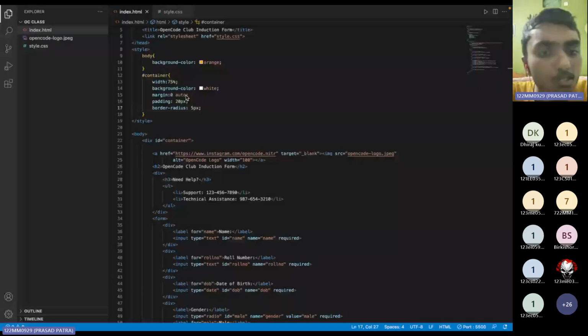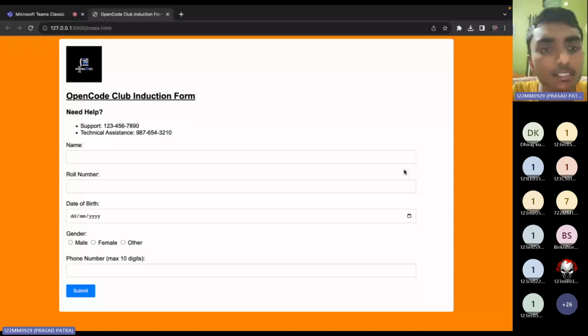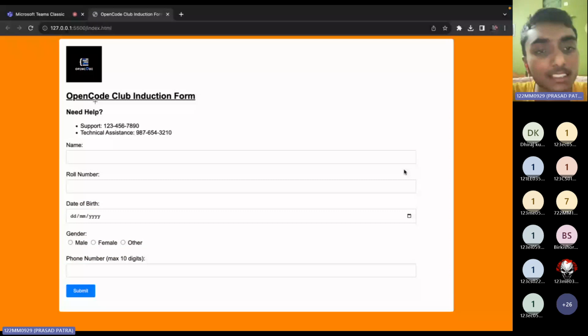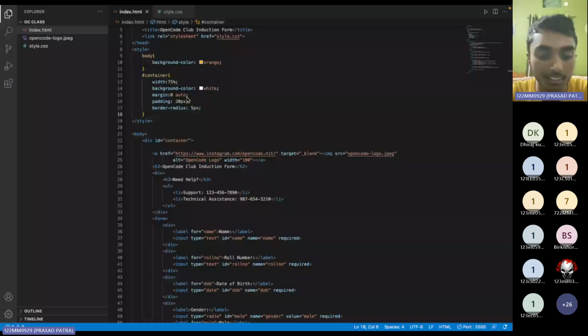Yeah, what else do we need to change? I guess it's done for the container. Then we move ahead to the image. Image is fine, I guess. Image is there as it is required. And then we go to the H2 tag. In our final product page the H2 tag has an underline, but here we don't have an underline. So let's give it an underline. Okay, so now I'm just going to select the H2 tag.